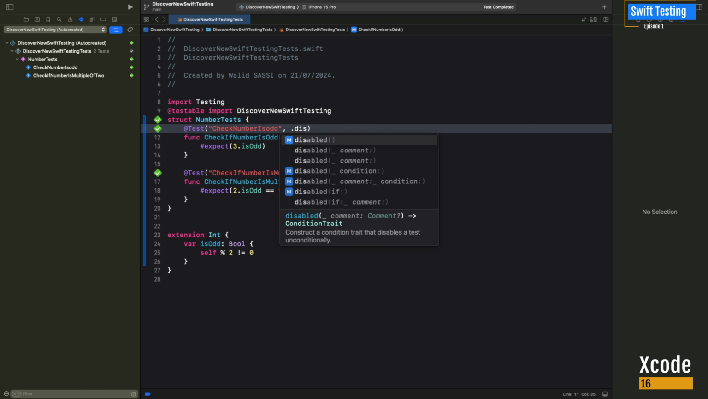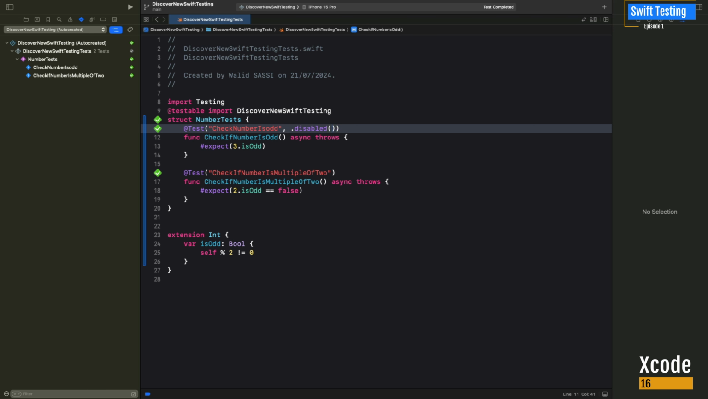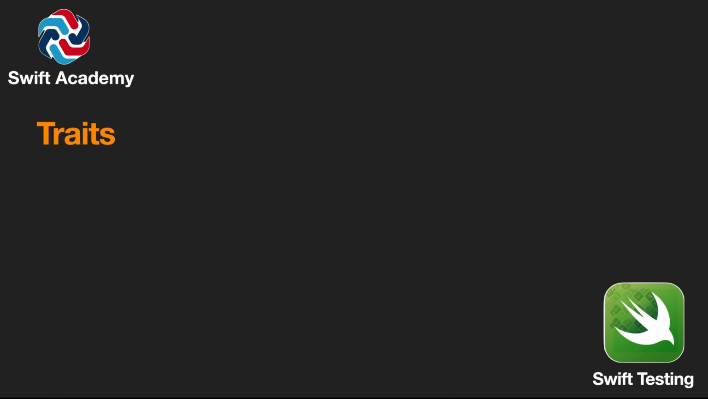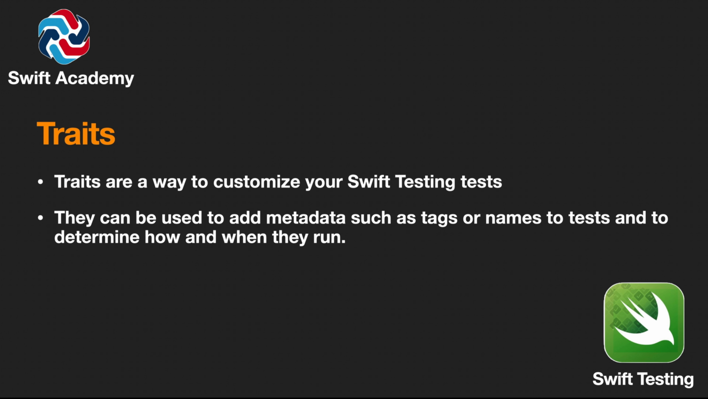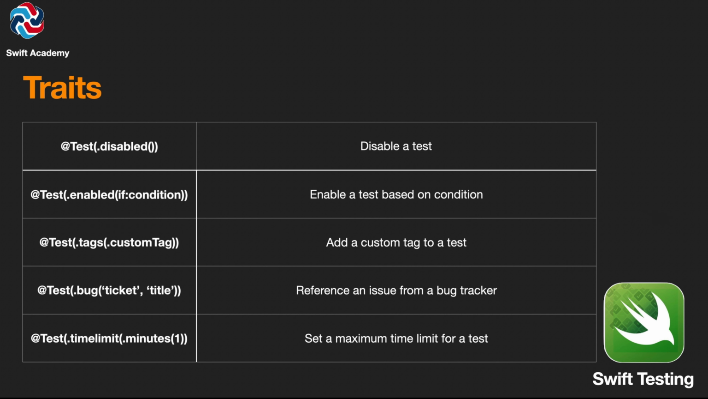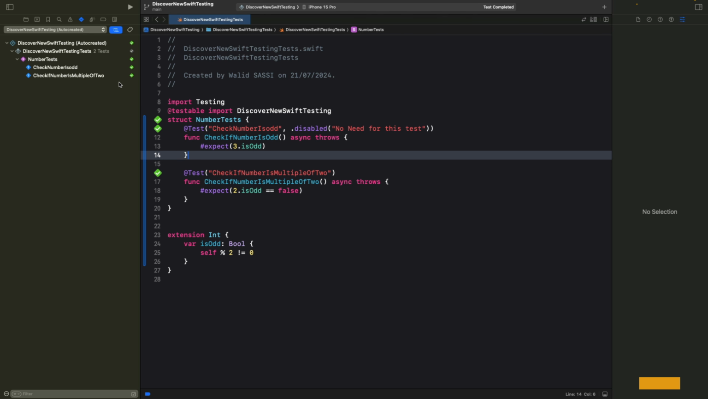We'll move now to a specific thing about Swift Testing, which is traits that we can use to customize our tests. We'll begin with the disabled trait. Traits come with Swift Testing as a way to customize our tests. They can be used to add metadata, something like tags, etc. There are a lot of traits, for example the enabled trait, the tag trait, the bug trait, and the time limit trait. We'll discover every type of trait in the coming videos.